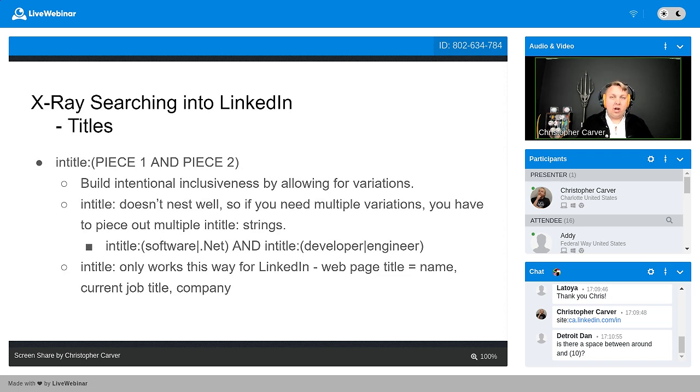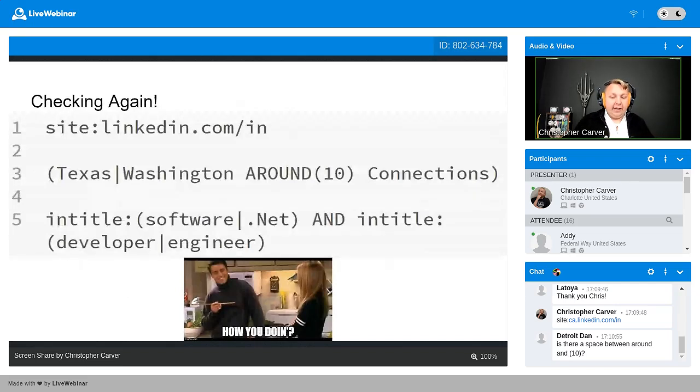So whatever your job requisition is, go ahead and start building your in title string, in title colon, and then put in your pieces to make sure that it's working. And this is what it should look like. Line 5 there, you see the example from the previous slide, in title software or .NET and in title developer or engineer.